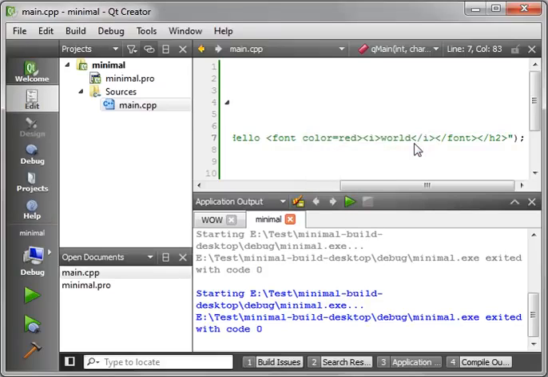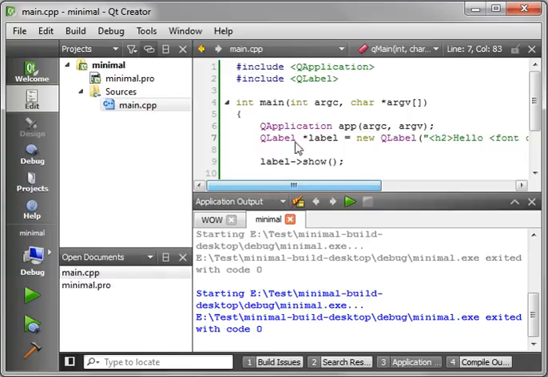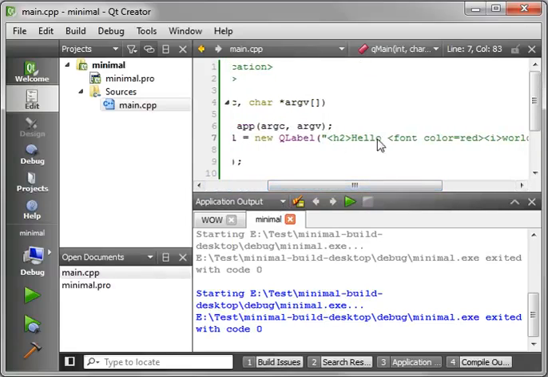All right, this is Brian. We covered a very basic, minimal Qt application, the components you need, and the fact that all Qt widgets are HTML.